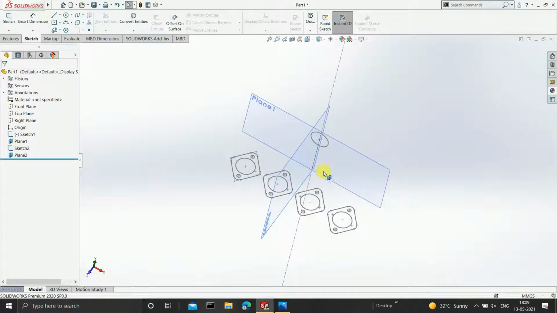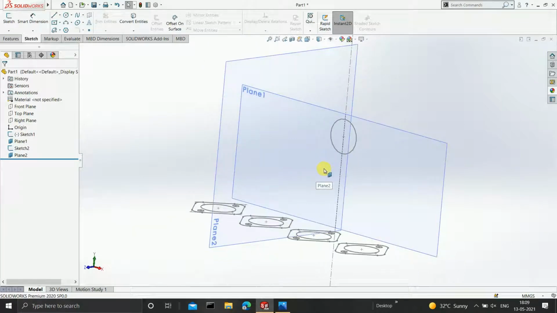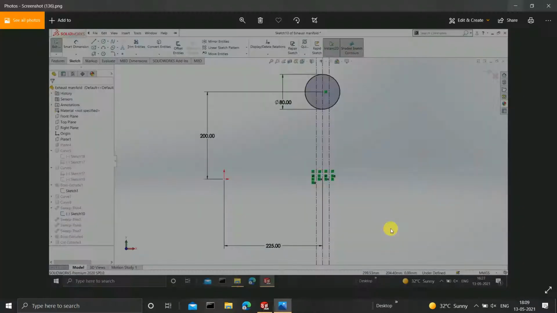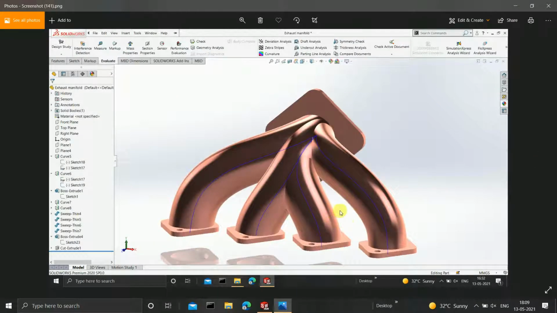Now after this is done, we have to sketch one curve on it. Okay. Now exactly why are we going to sketch a curve? So for that, let me show you one image with the help of which you can clearly understand. See, can you see on the exhaust manifold, as we have made use of the swept bosses feature, therefore you require a path. So this is one path.